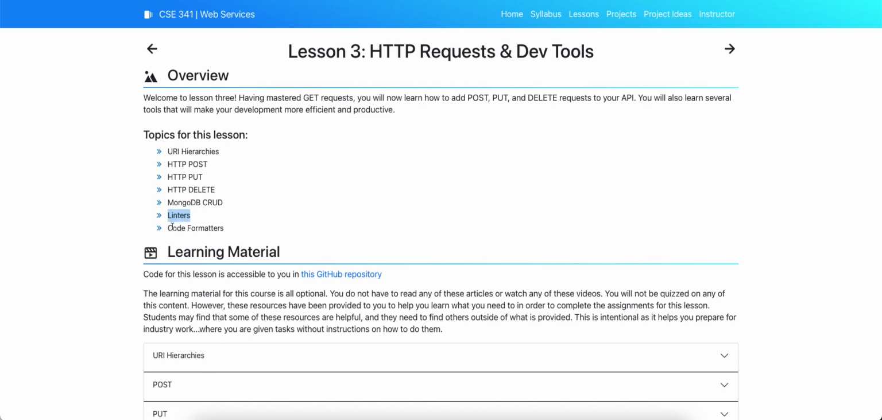Oh, I forgot to mention linters and code formatters. A linter is just a way to check your JavaScript for both errors and warnings, and even style if you want to, but we're going to use a separate code formatter for style.